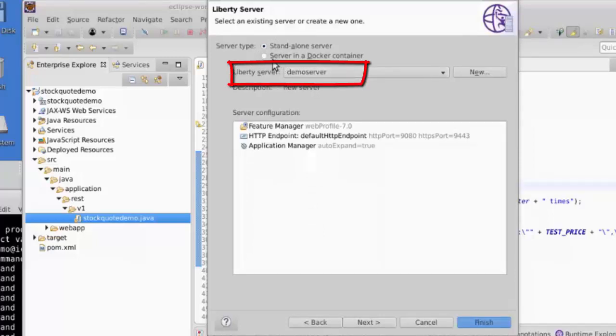Of course, another way that we could do this is inside of Docker containers, but this is a different demonstration for a later point in time.